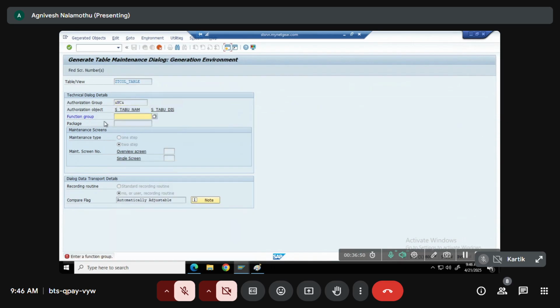Now function group, you give the same name as your table. Here we have one step and two step. First we will see one step.